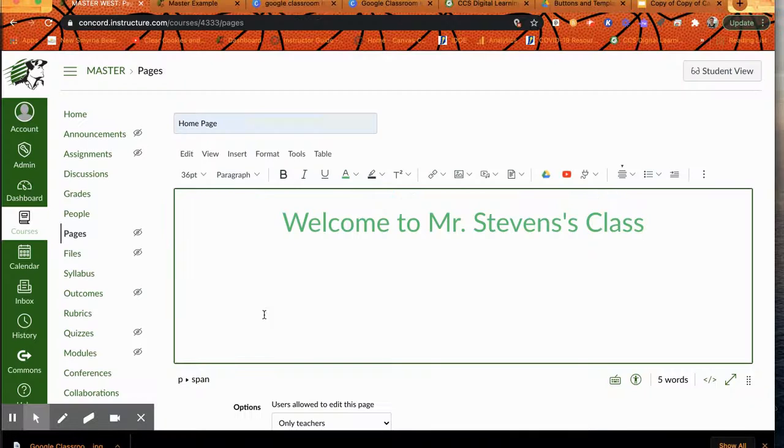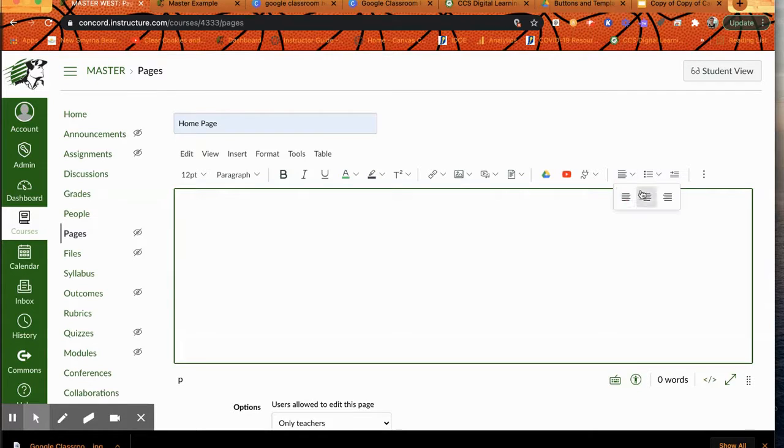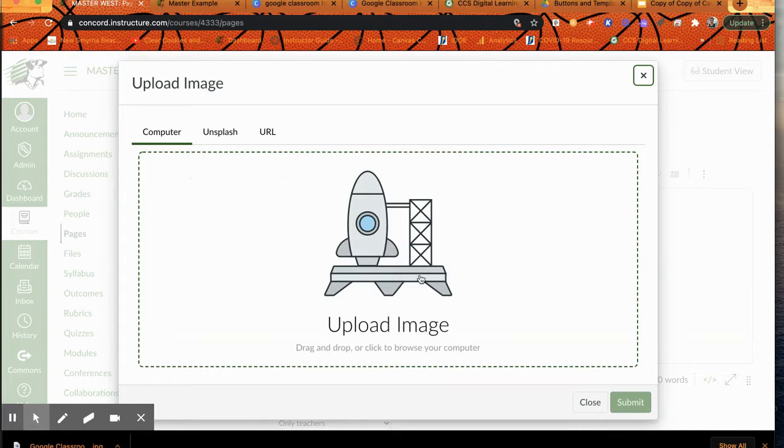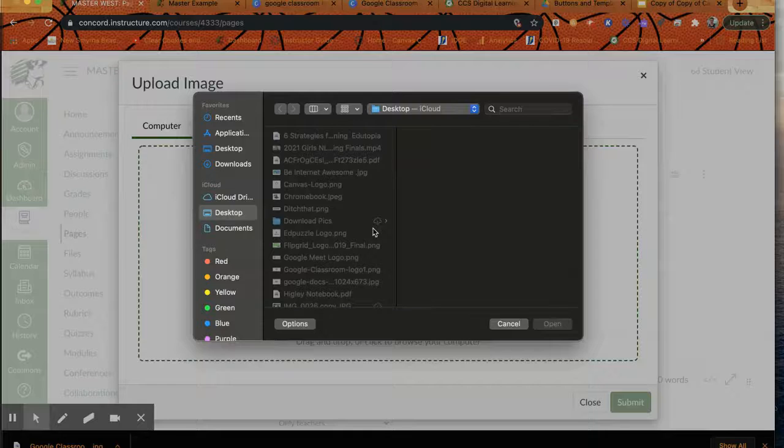Back on my page, I'm going to take my text out because I want my header in there. I'm going to find my image button. Well, actually, first, my cursor. I like to put that in the center again, center alignment. Now I'm going to find my image, and I'm going to use upload image. When I get here, I can click on here.